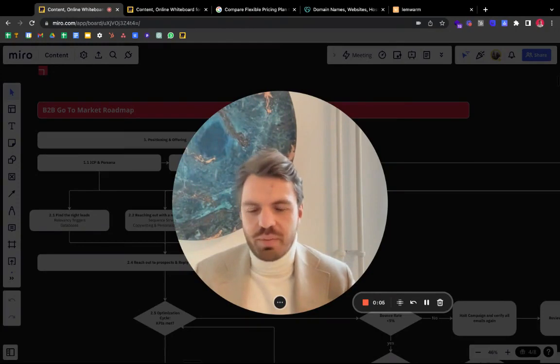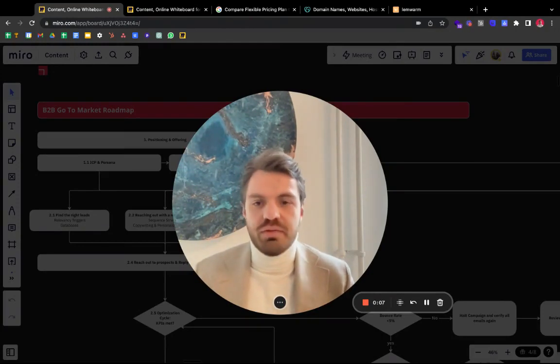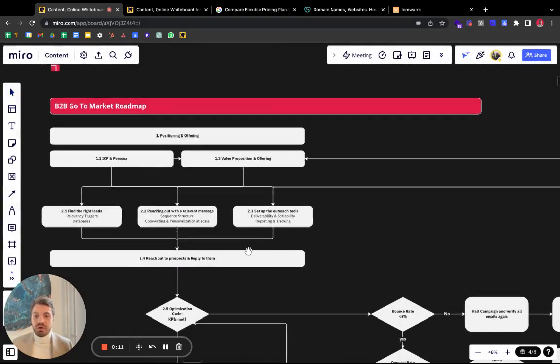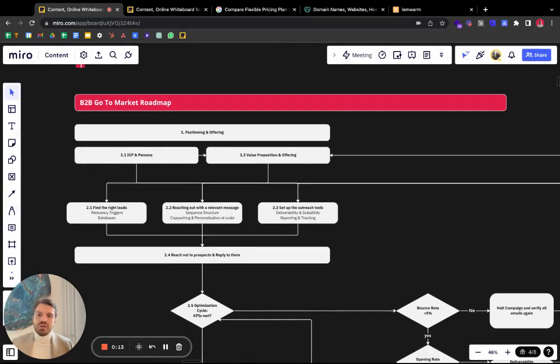And today we're going to talk about the setup of your secondary domain. So quick recap, where are we in our journey, in the go-to-market journey? We're here in section 2.3 where it's about setting up the right tools. And the question is obviously, why do we need a secondary domain?